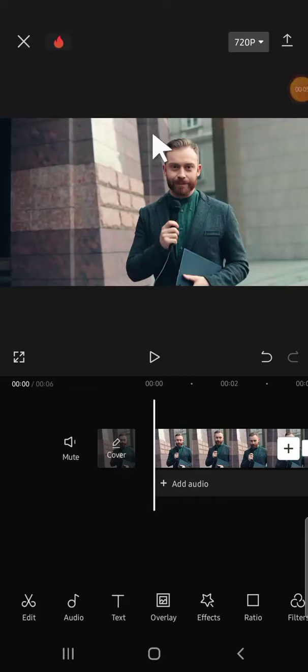In today's tutorial, I'm going to show you how to create laser eyes effect in CapCut. So let's get started. As you can see, I have imported my video to CapCut, and we're going to put laser eye effect to this man. Then the first thing we're going to do is click on the effect button.